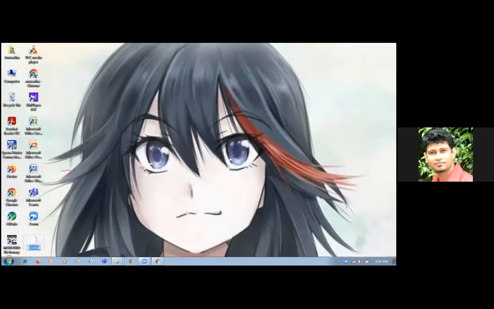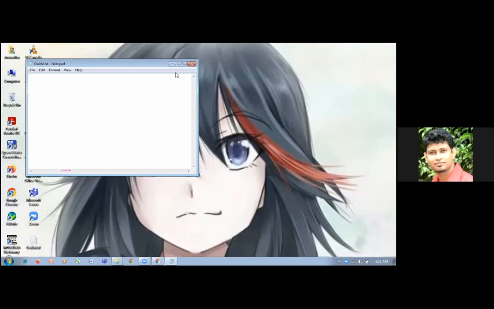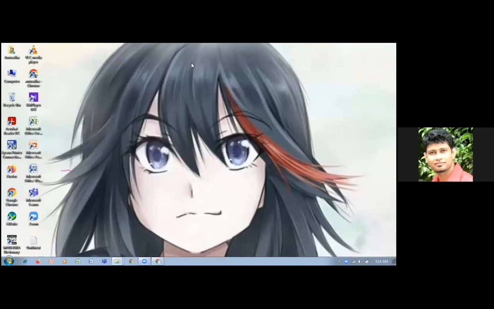Right click and rename, put a dot and then put txt. Okay, press enter and now it's a text document. Now if you double click, it will be opened using Notepad, right? Okay, it's easy. And another way to show and hide the extension, please go to the control panel.